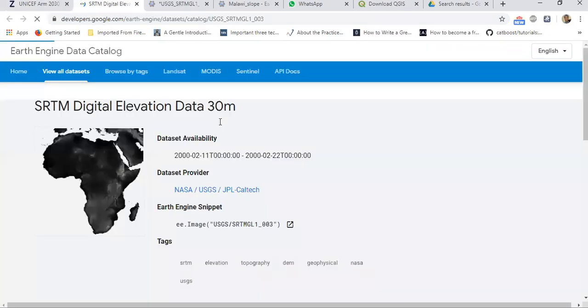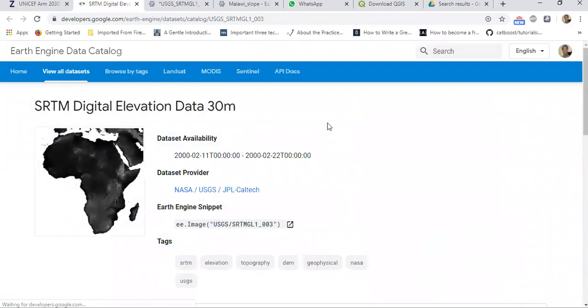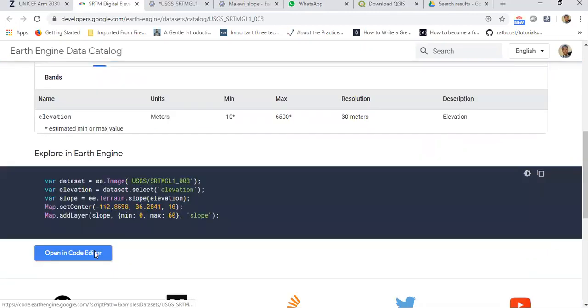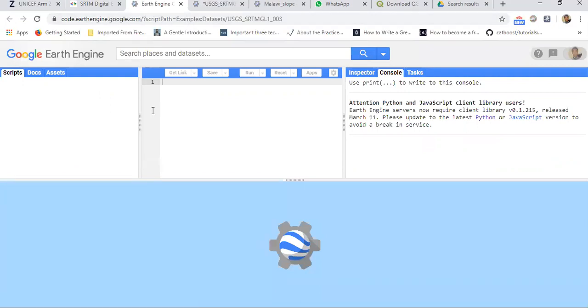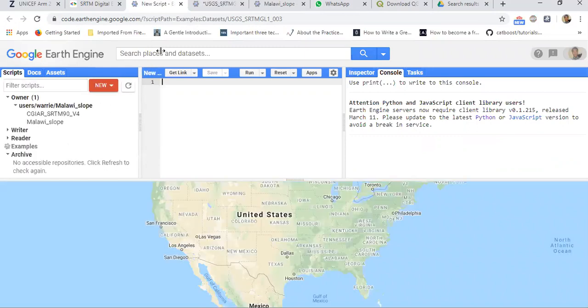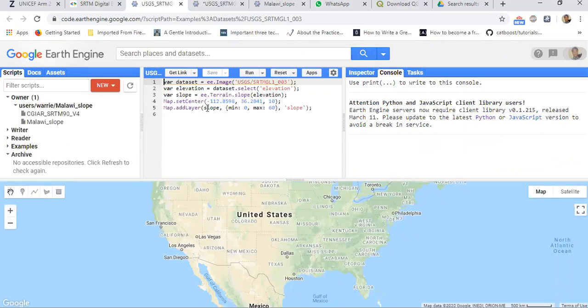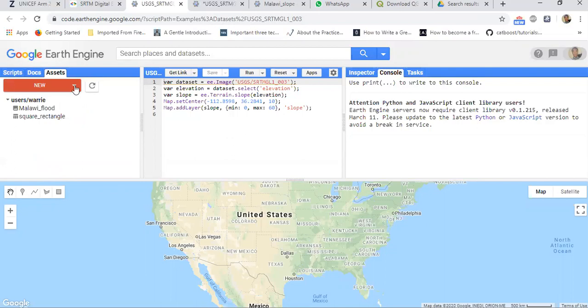Then it takes us to Google's Earth Engine platform. That's the slope data set. Then we click on open in editor. In this editor, we'll try and see how we can get the data set only for our shape file in Malawi. First, we'll try to add our data set, our square.